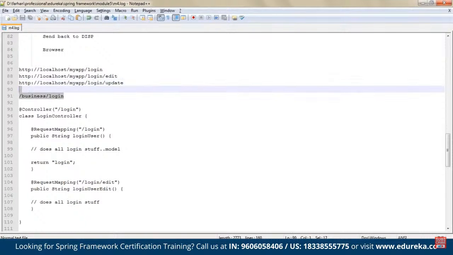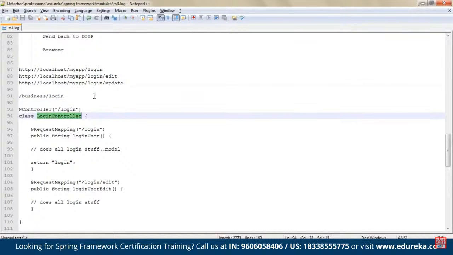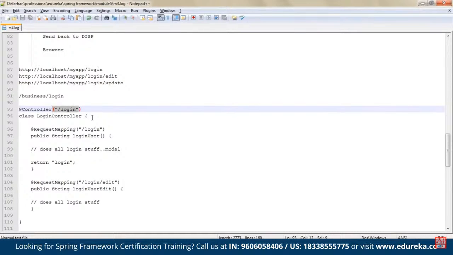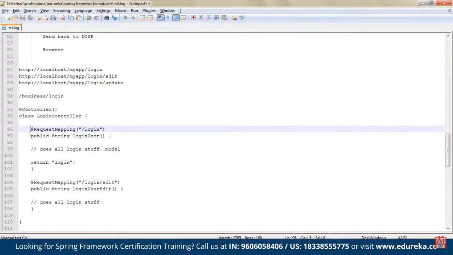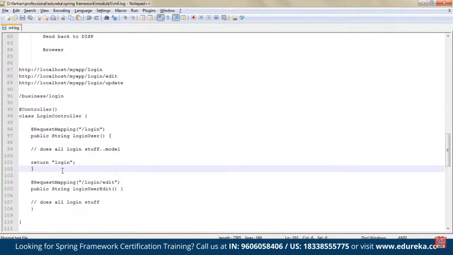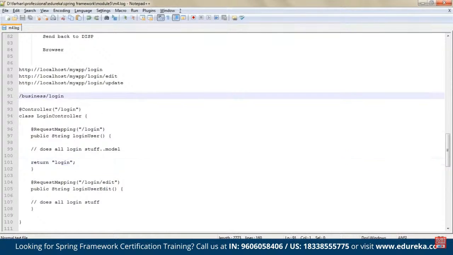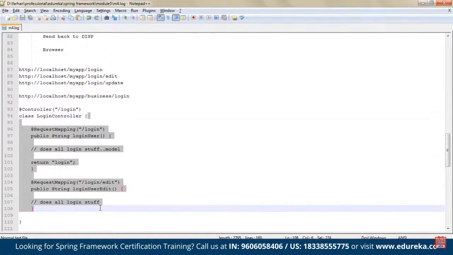So this way, let's say this URL is coming. In that case, you need to write a controller, let's say login controller, and you can map your request with your method like this. So a login request will come to this method, or login edit will come to this method. There are two options, method level request mapping and controller level request mapping, which can be used as per your requirement.